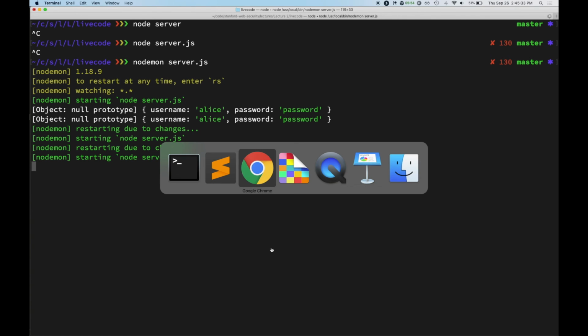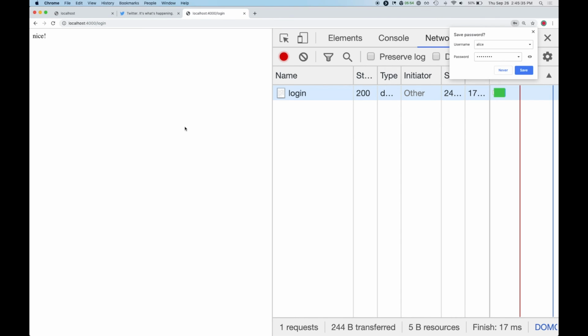So the server automatically restarted. I'll just refresh. Oh wait, what? Nice. Oh, I refreshed. It resent the same password I typed in before. Okay. Let's do that again.